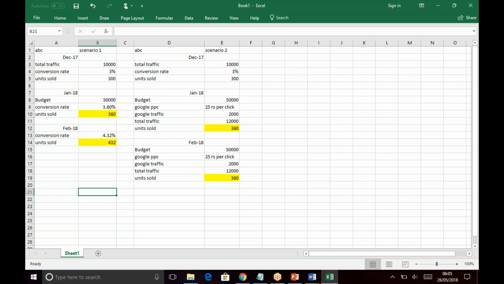Now from March onwards, I don't have any money to spend on any campaigns. So there are severe budget cuts. Alright, so in case of scenario 1, from March till December, how much traffic am I going to generate? For the next 10 months, I am going to generate 10,000 into 10, right? 1 lakh traffic.